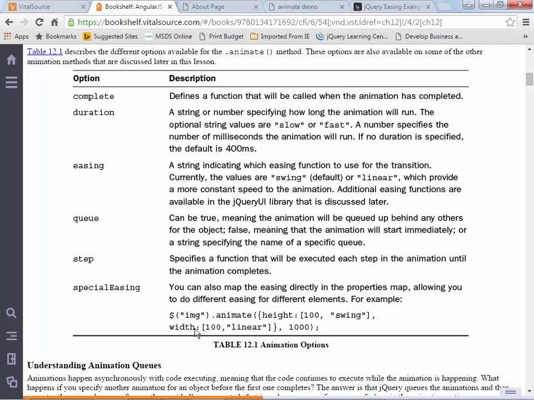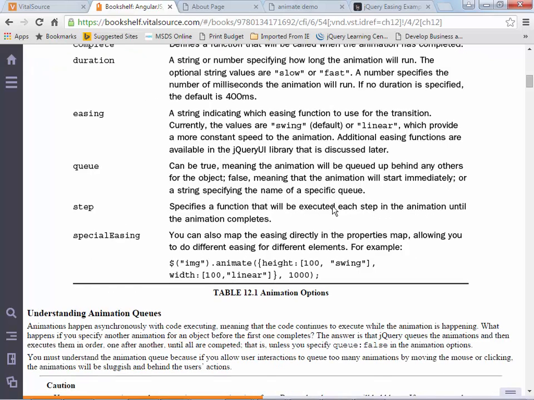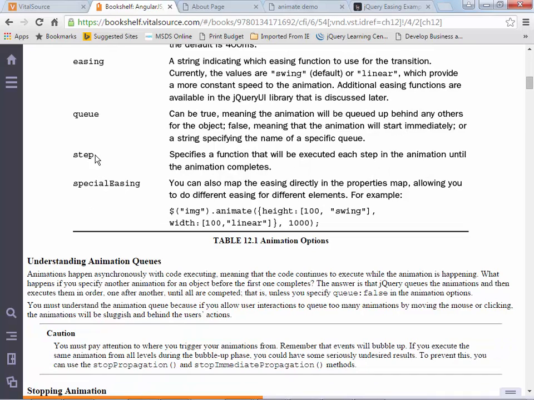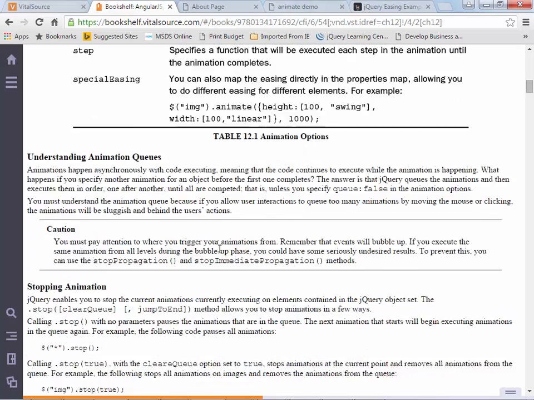But what can screw up animation is you click on something and it starts to do something and you click on something else. All right? And then the first thing may or may not complete depending on how it's been programmed. All right? And that's what they're talking about in here. Step, as it says, specifies a function executed each step in the animation until it's completing. And there's not just easing, there's special easing. All right. As it says, it allows you to do different easing for different elements.